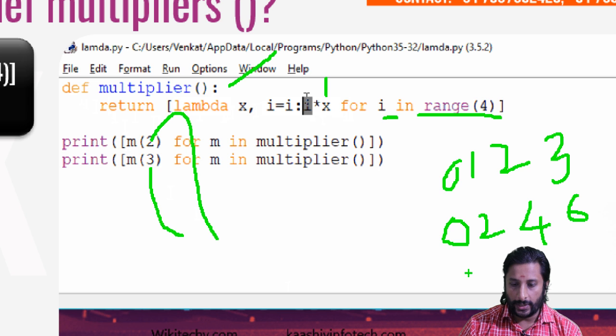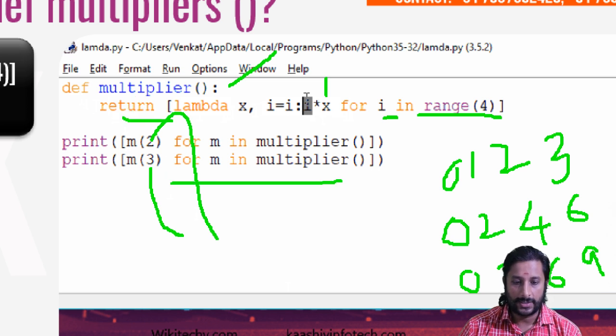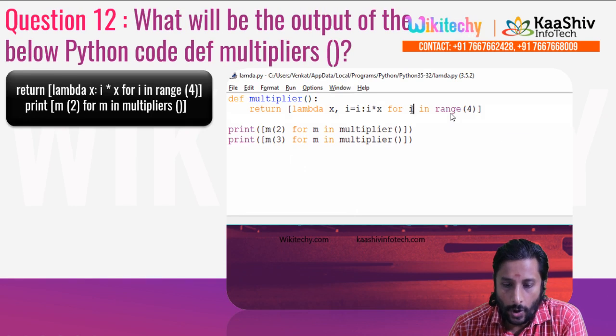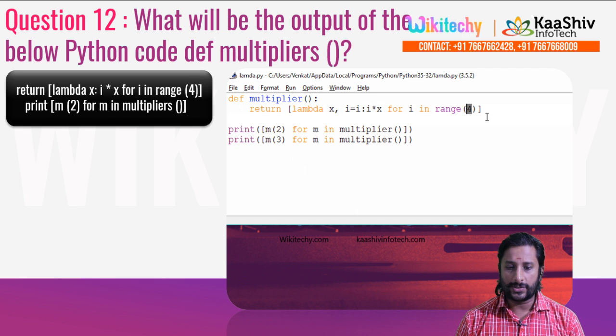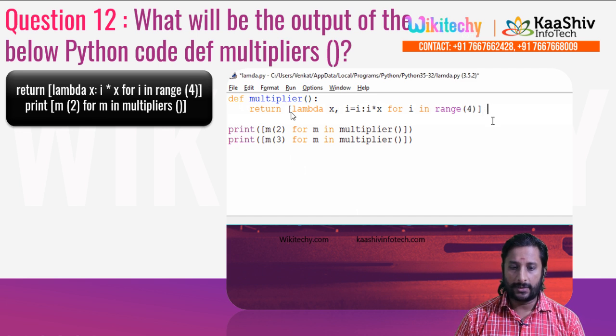If it is 3, 0, 3, because 3 into 1, 3 into 2 is 6, 3 into 3 is 9. So the multiplier is going to return some data. That's the one I'm going to get. So let's see how it works. I have i in range of 4. The multiplier method function is going to return a value. So the range is 0, 1, 2, 3.